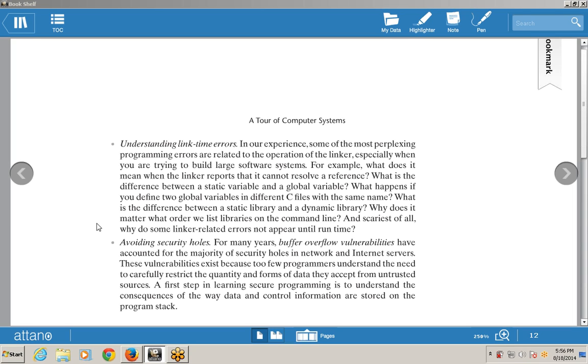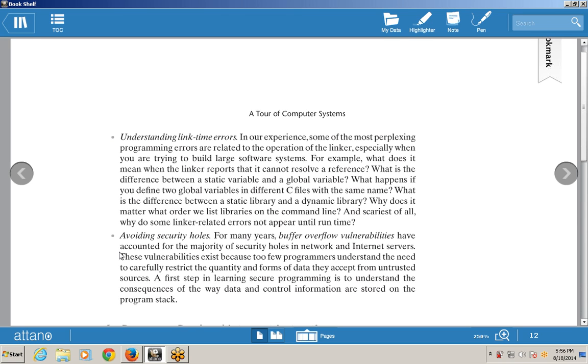A first step in secure programming is to understand the consequences of the way data and control information are stored on the program stack. So these are the multiple benefits that we get when we are using the compilation system.